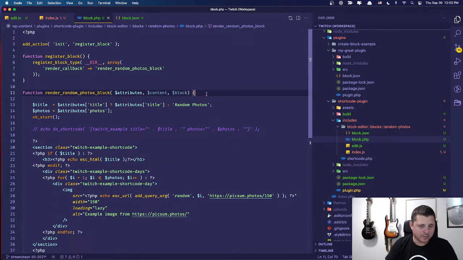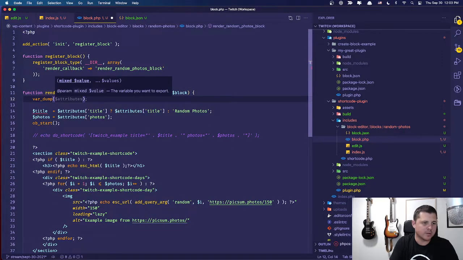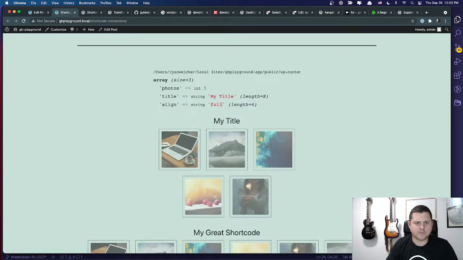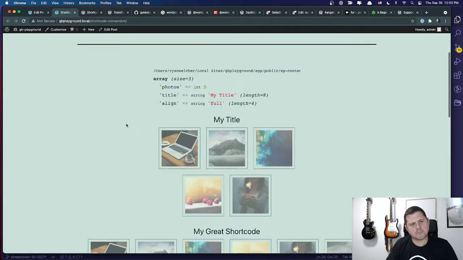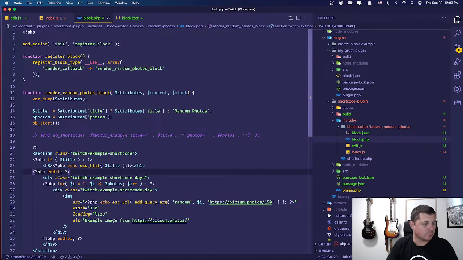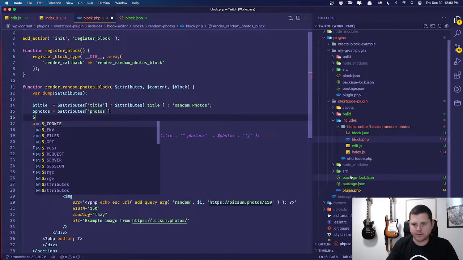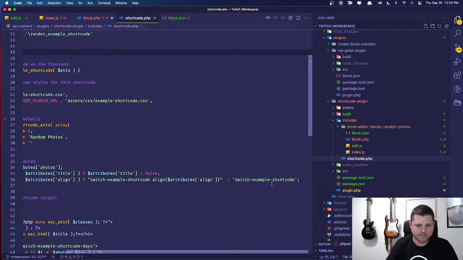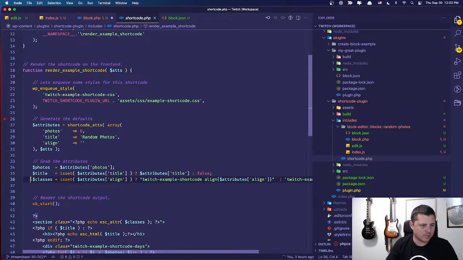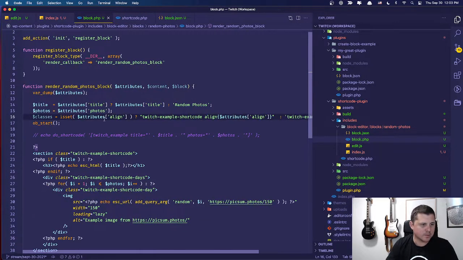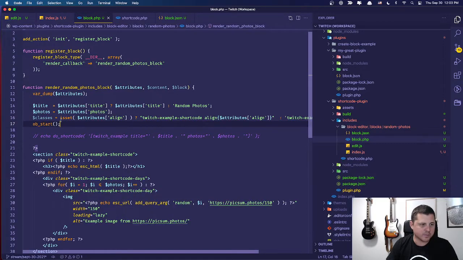So let's just take a look here. What we can do is I'm just going to var dump attributes and see what gets thrown out there. So we got full. Right, okay, so then we'll go classes. So then I think we can just steal this code right here that I had. That in there. Align. And then we'll just use this.